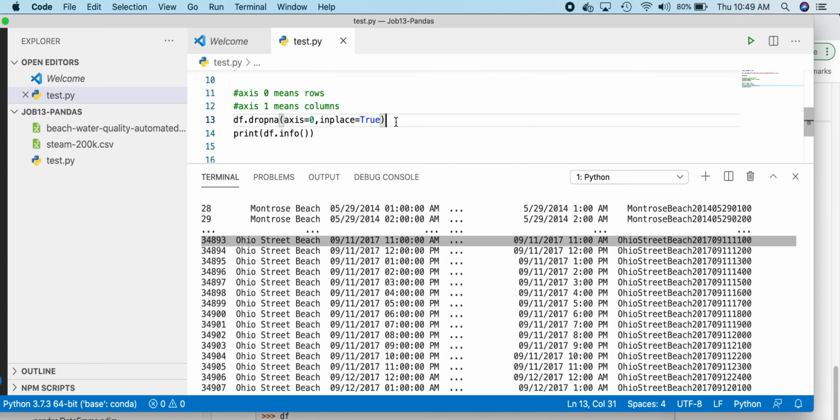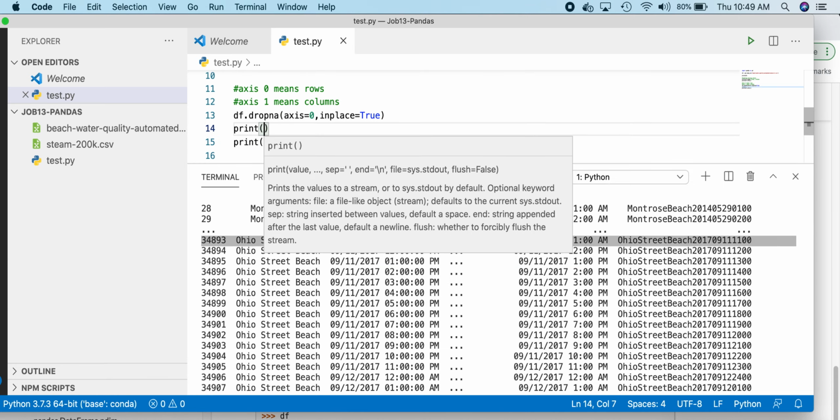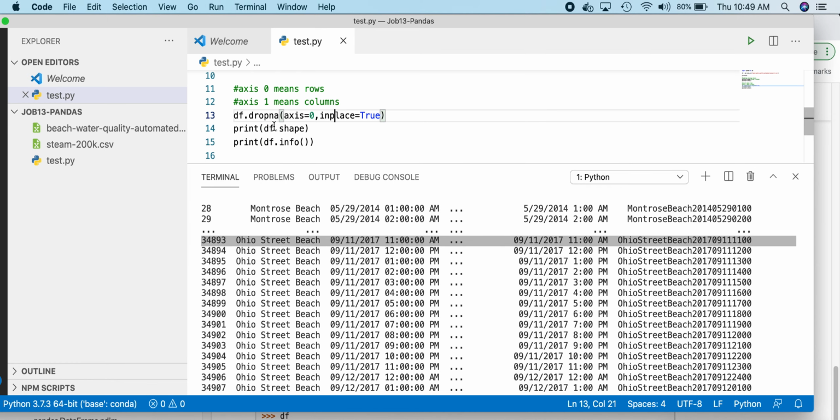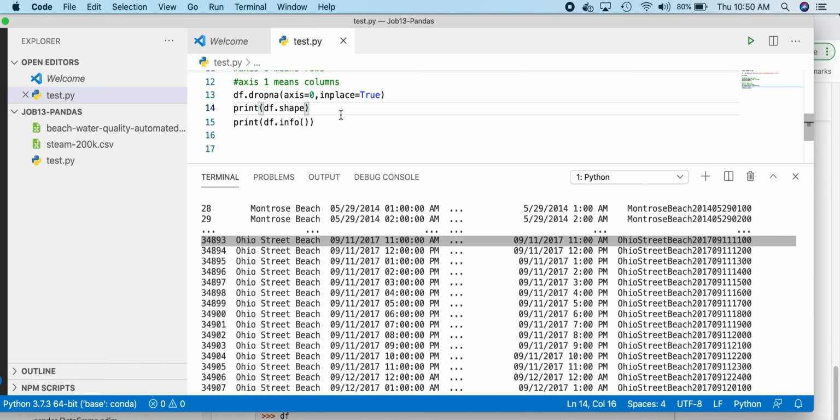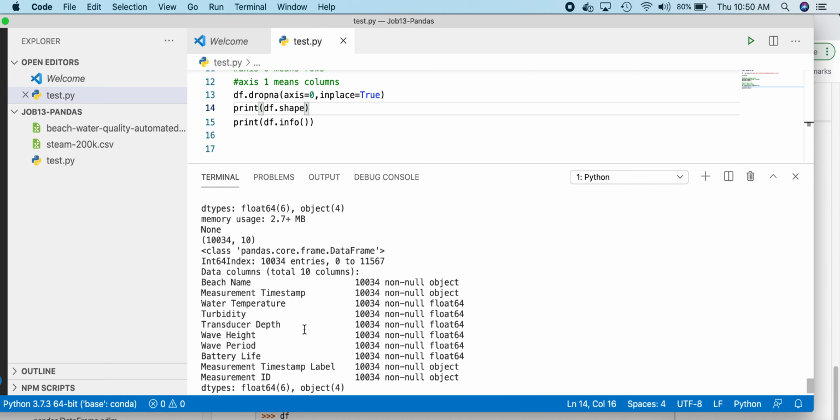Let us look at the effects of that. At the same time, I want to print the df.shape, because the shape of my data is going to change as I'm dropping. As long as any data in any column is missing in a row, it will be dropped. Previously I print shape and info, and after I drop, I print shape and info. So let's run this code.